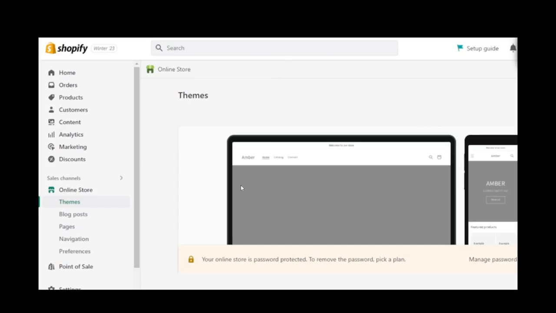Tap onto collections, and there you will be able to see this home page option. You have to tap plus and it will be added to your home page. There's another option for how we can do it.